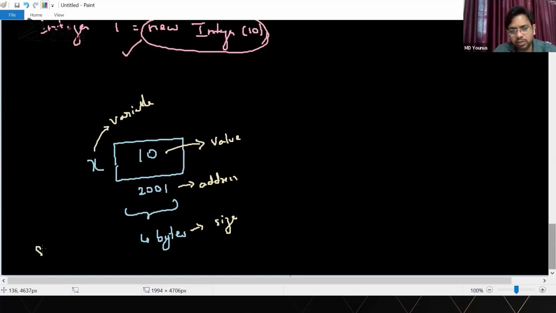And it gets created in the stack memory, right? It gets created in this stack. So this is how a variable basically looks in Java.